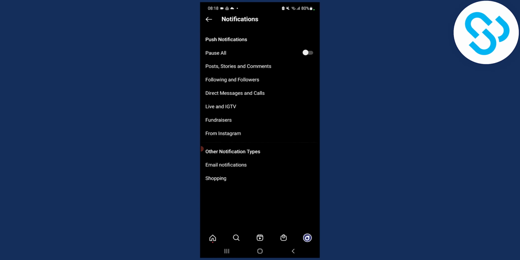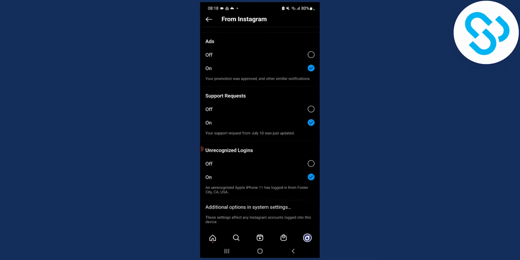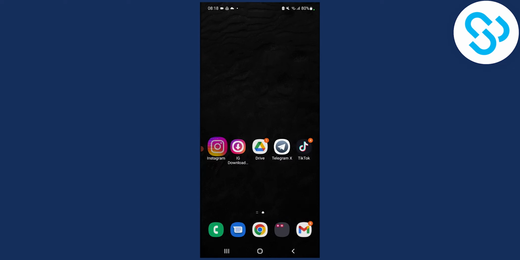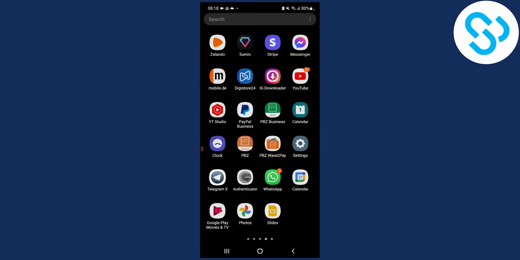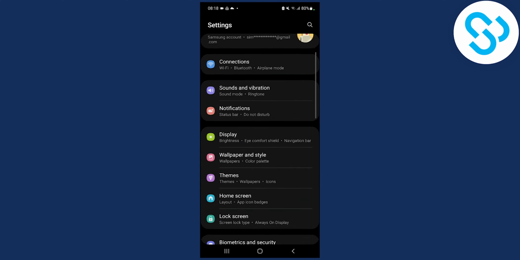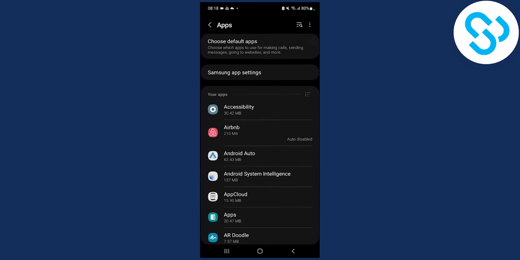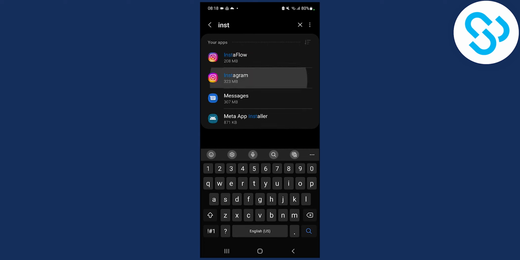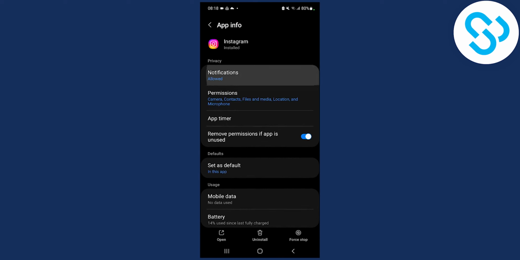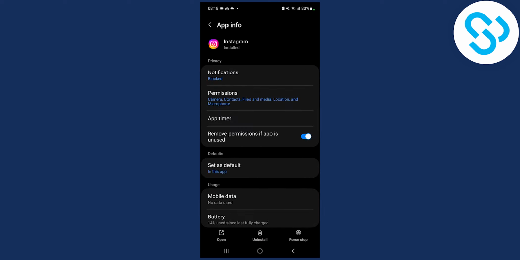But the easiest way here is, and again, you also have from Instagram here, you can also turn off these, but the easiest way is going back and going to your settings, right? So if you go to your settings right here, we can scroll down until we see apps. Obviously on your iPhone it will be a little bit different, but pretty much almost the same. Then type in Instagram, click on Instagram, and what we can do is click notifications and just disable all notifications right here, because it's easier for us to block all notifications.